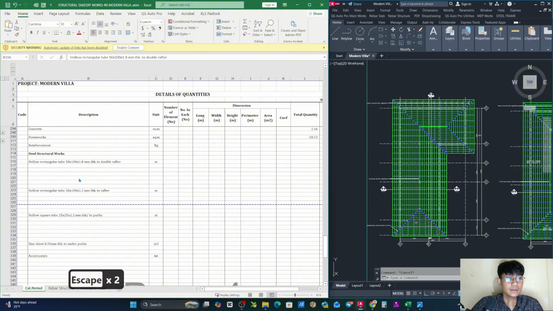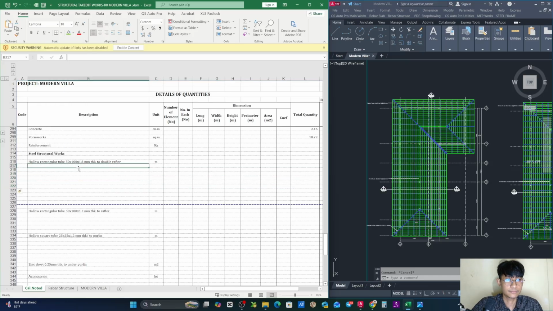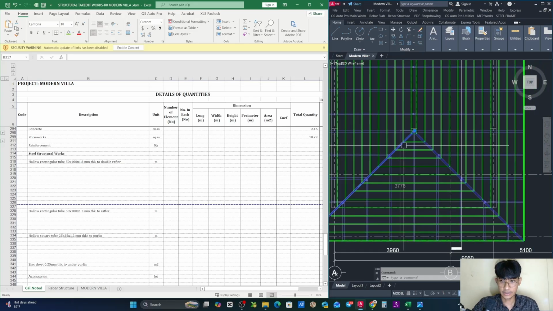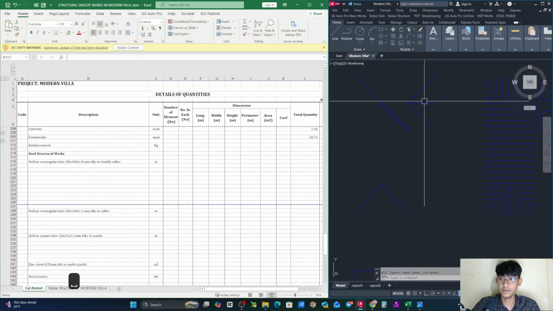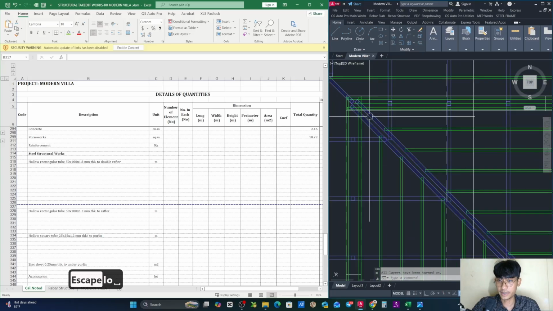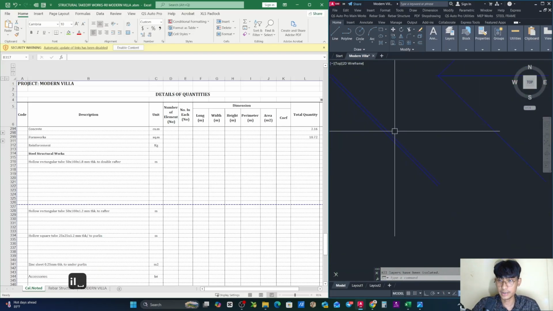Perfect. Now what we're going to do is click on the line that we just drew, and then type IL, isolate layer. Oh, why is this one double? Let me open it back. Okay, it's double, so it's just fine. Let's isolate it back.